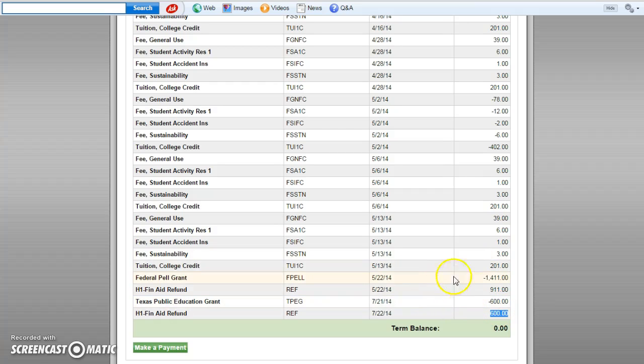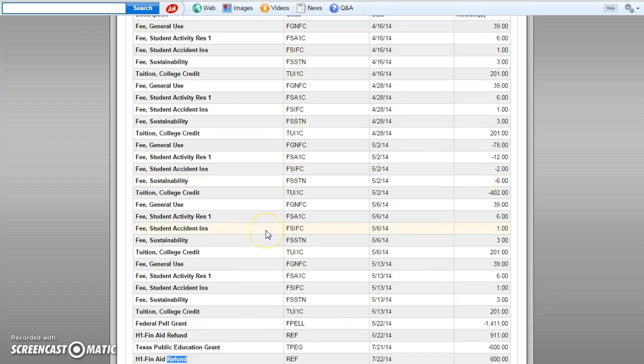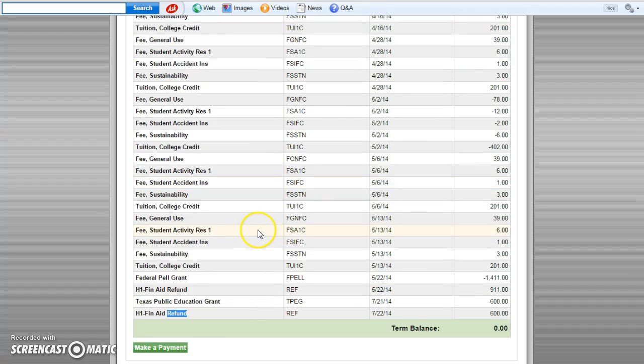What we want to know is the total amount of tuition and fees and the total amount of grants. So if there are any refunds on here, you just cross them out. If there are any loans, we also do not need to take those into account. So those would be crossed out.